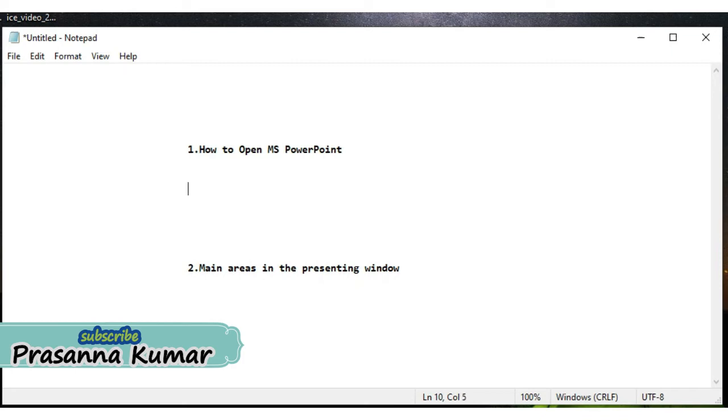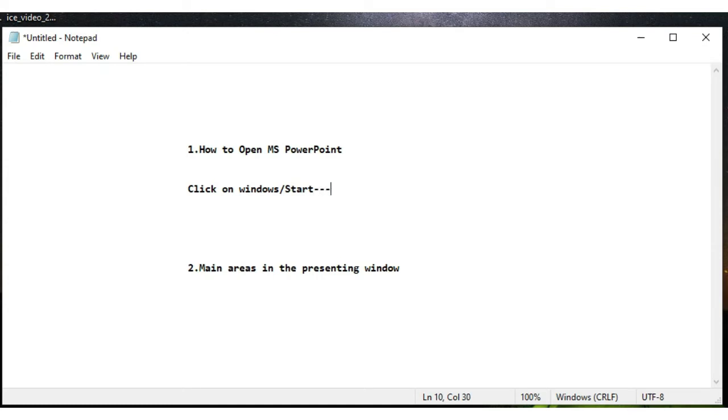So click on the Windows button, or it is called the start button. After clicking on that, you'll get some information. After clicking on that, go to all programs.